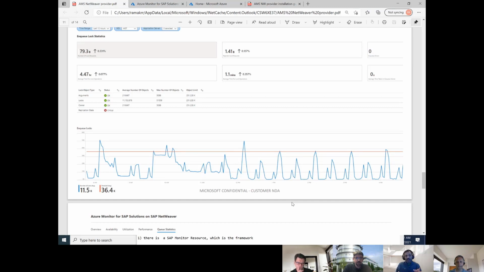That brings the full 360-degree view of your NetWeaver to ensure that no stone is unturned. I mean, you would get that view going forward. So that will be in V2. So we are working on when that will be ready.